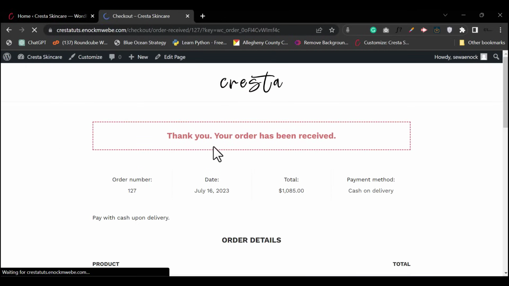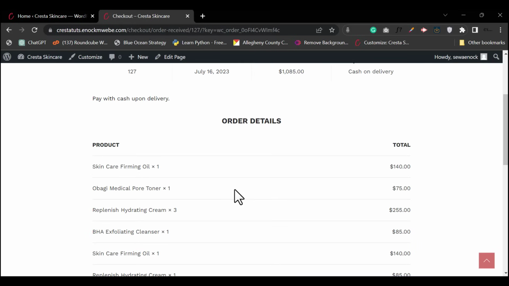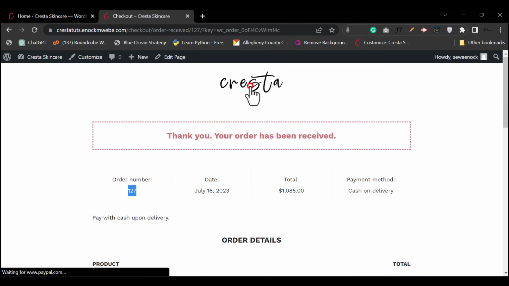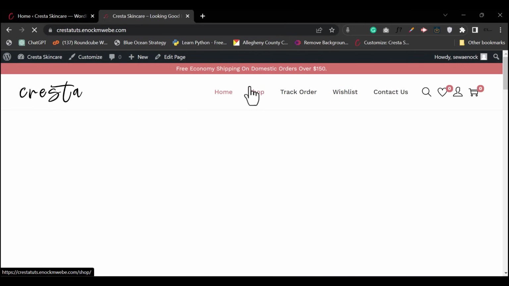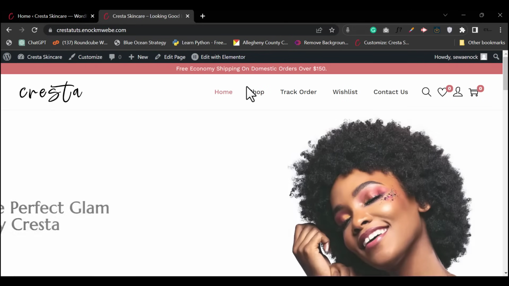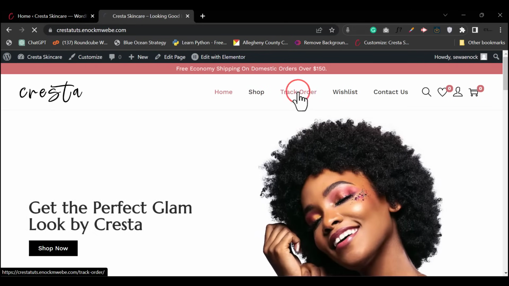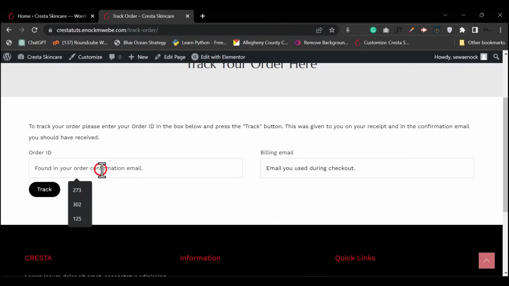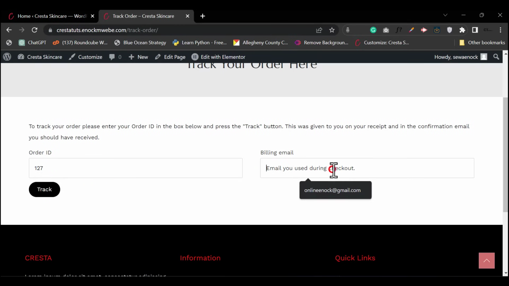and let's wait for the order to process. So right now we have our order right here, and what we can do is we can copy this order, then come to Cresta, yeah, to redirect us to the home page. Then we can click track order. Okay, so let's paste that in. That's our order. Then we can only place in our email here.